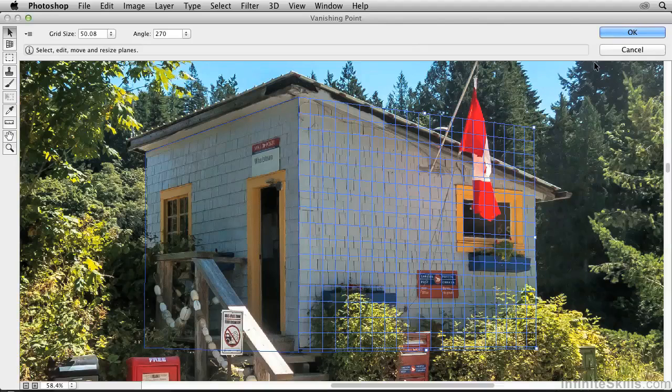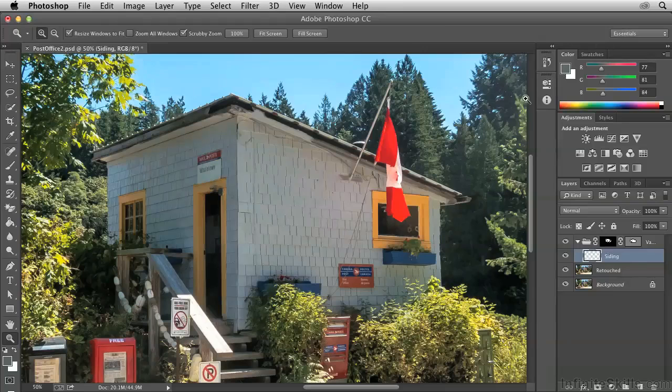Once you're satisfied, you have both grids. Go ahead and click OK. Now it doesn't look like anything has been accomplished, but indeed it has. You've stored this perspective information in the file. And in the next video, you'll create a texture that you'll ultimately bring back in here and use to replace the shingles on the post office currently.